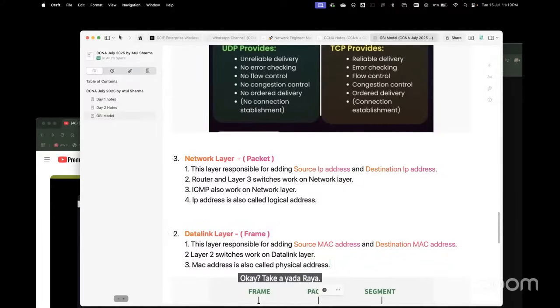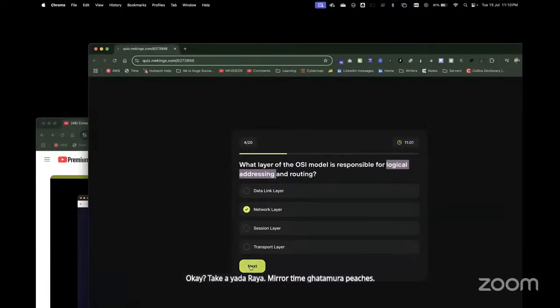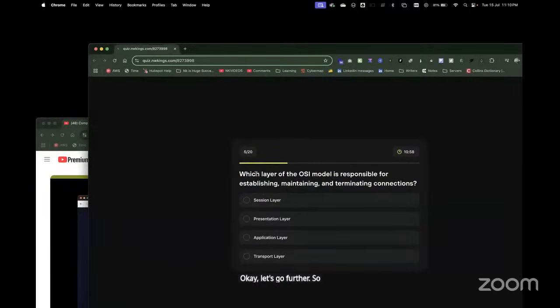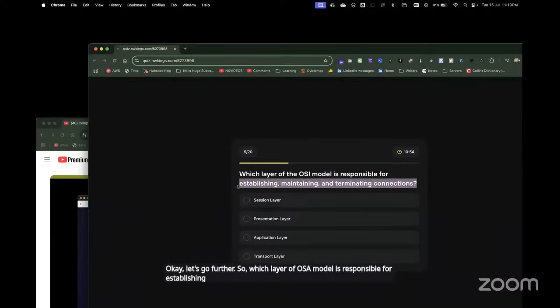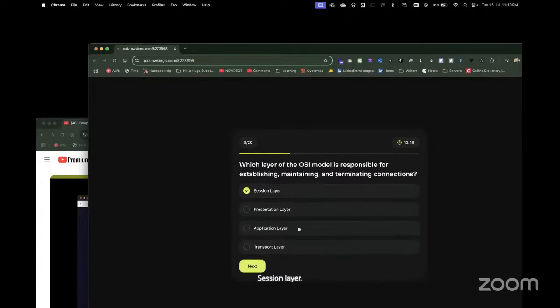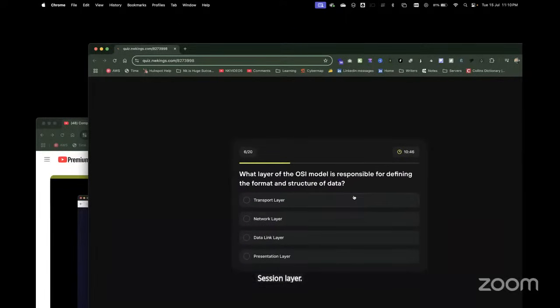My time is running out. Okay, let's go further. Which layer of the OSI model is responsible for establishing, maintaining and terminating connections? Session layer. Great. What layer of the OSI model is responsible for defining the format and structure of data?